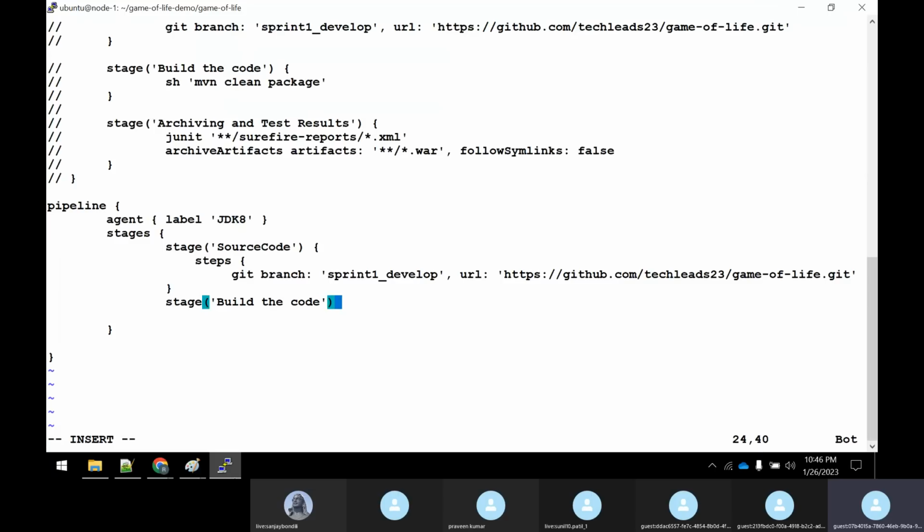So here, whenever you're writing a stage, you know that you always have to open the bracket and close the bracket like this, right? And now, if you come over here, within the stage you know that you have something called steps, correct? Yeah, steps. Again, open the bracket.